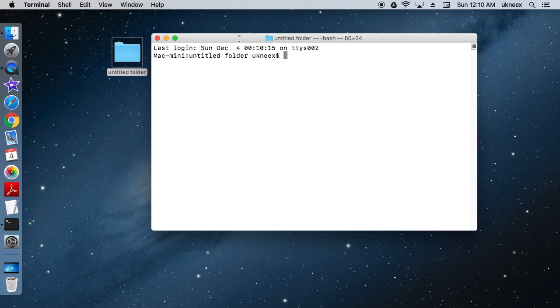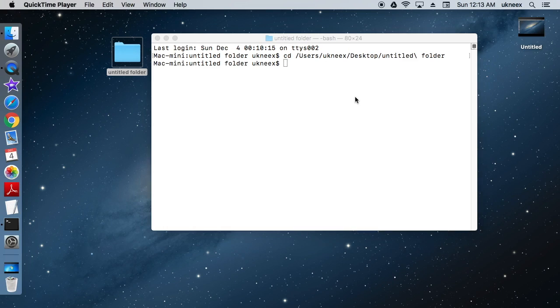The other way you can do it, same as Windows, is to drag and drop the folder directly into the terminal window, and it will be interpreted as the absolute path to that location. So if we type in cd, change directory, space, and drag in that folder again, and boom, we'll be right at that location.